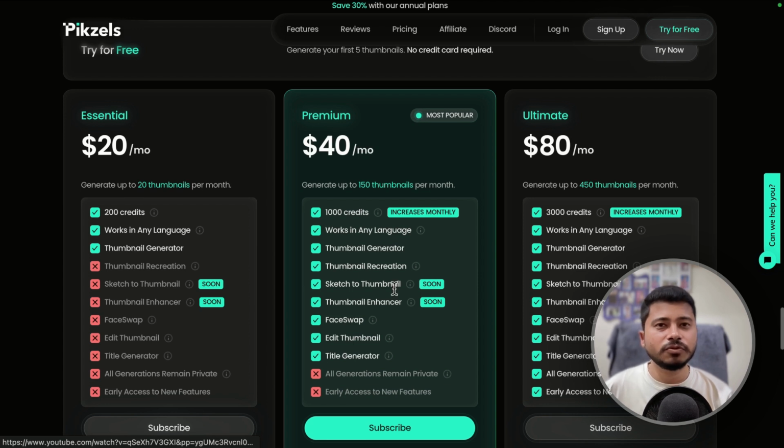Okay, so one very cool feature is coming very soon in Pikzels AI premium plan, which is sketch to thumbnail. What it will do is, you can draw any sketch of what you want in your thumbnail, and based on your sketch it will generate a unique thumbnail, super realistic, very attractive, good looking thumbnail for you.